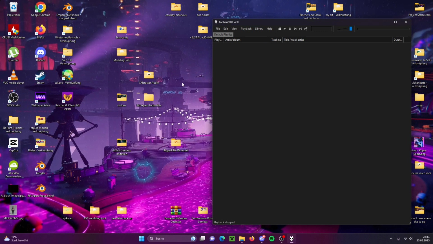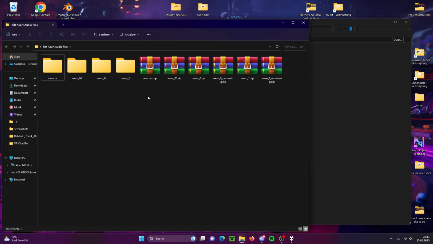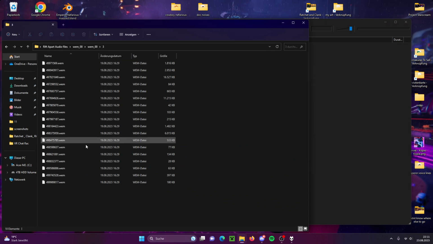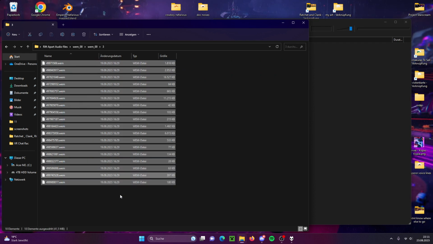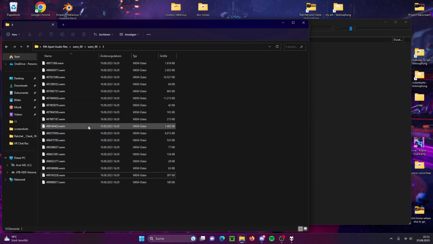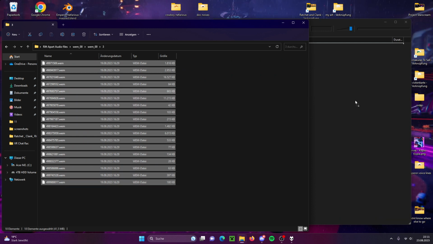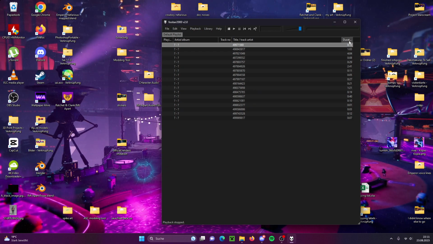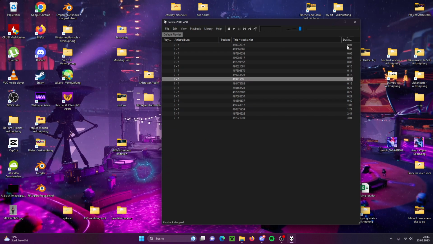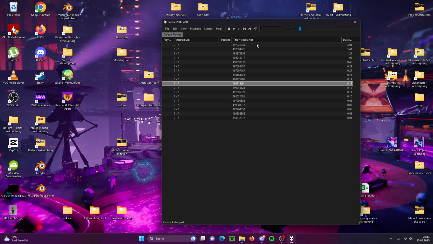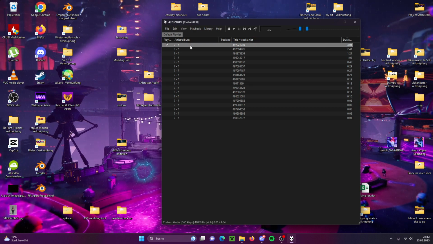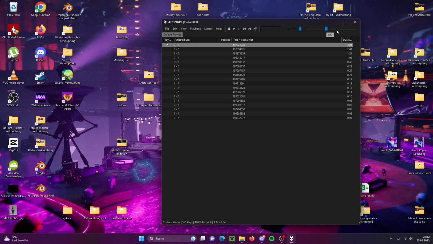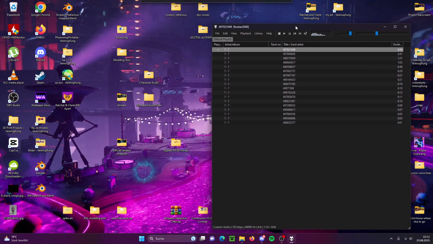And now you take whichever file you want. You can also select all of them or just press Control A and then you can drag them into Foobar. And here, if you want to, you can sort them from shortest to longest. And by double clicking on them or just pressing play, you can listen to it.